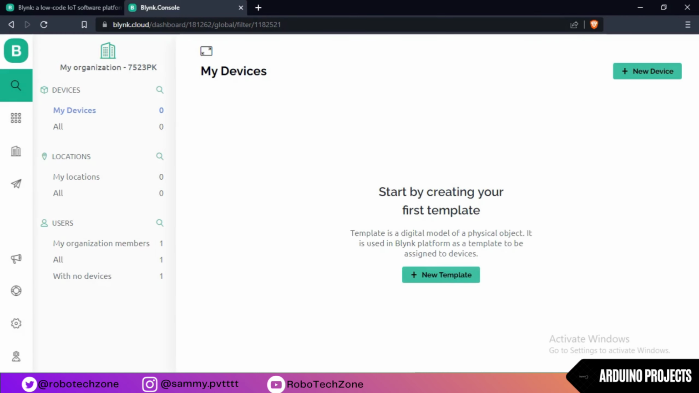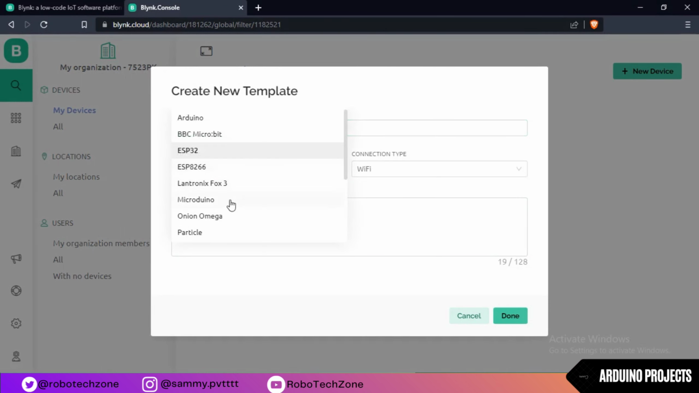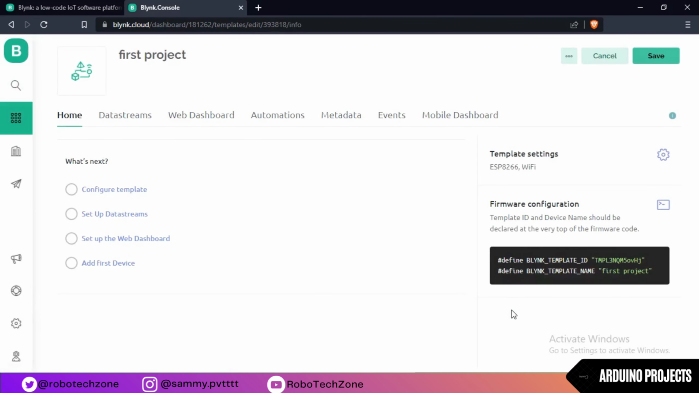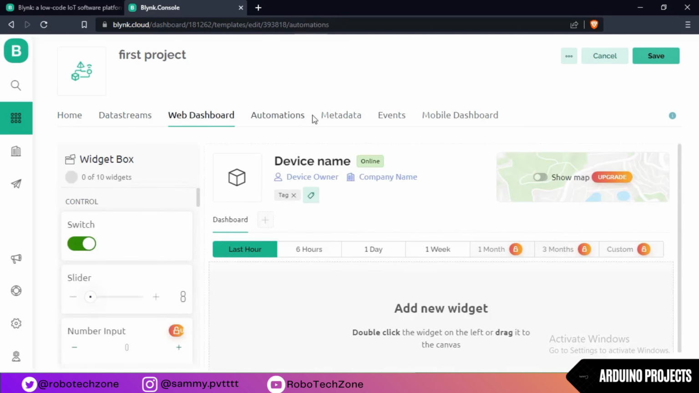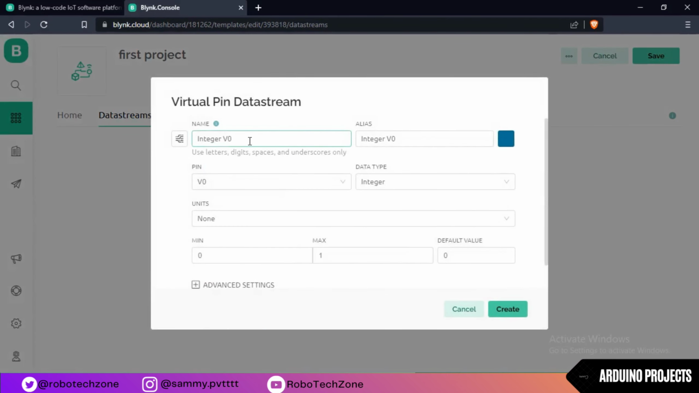After logging in or creating your account, click on New Templates. Then enter the name of your template, making hardware as ESP8266, and then click on Done. Then go to data stream and create new data stream. Click on virtual pin. Name your virtual pin. Pin is equal to V0 and data type is equal to integer.